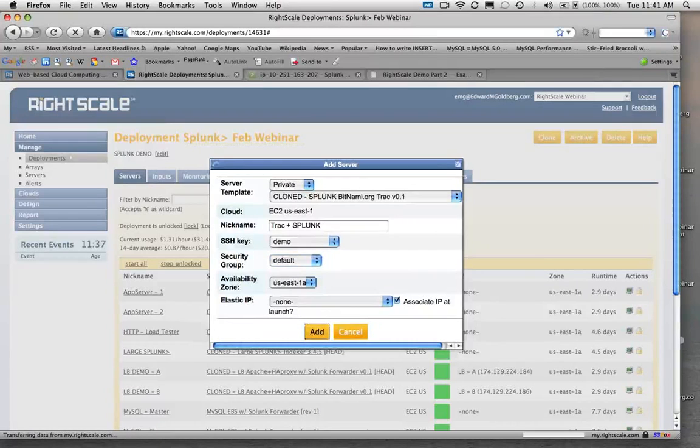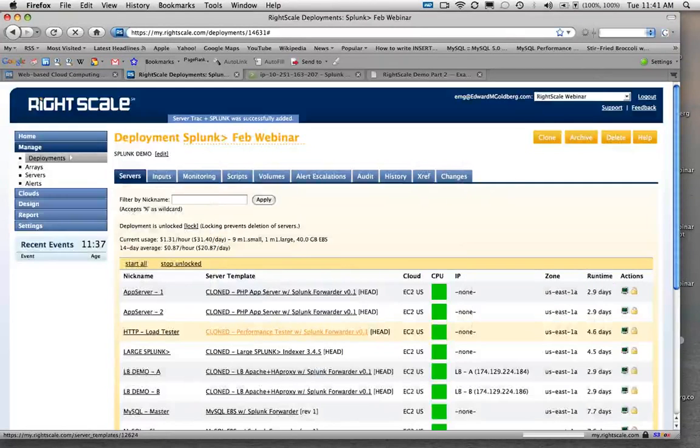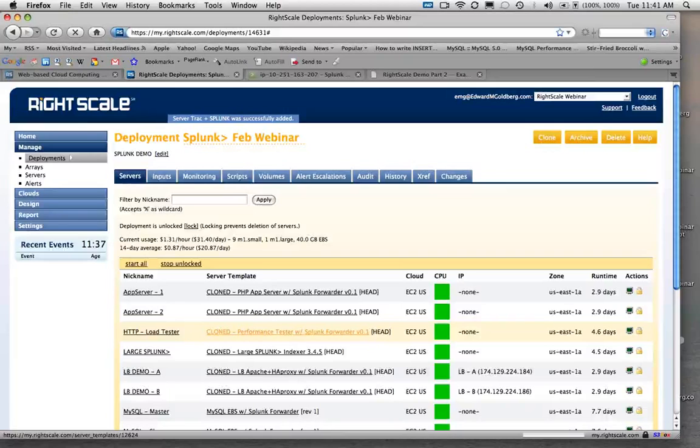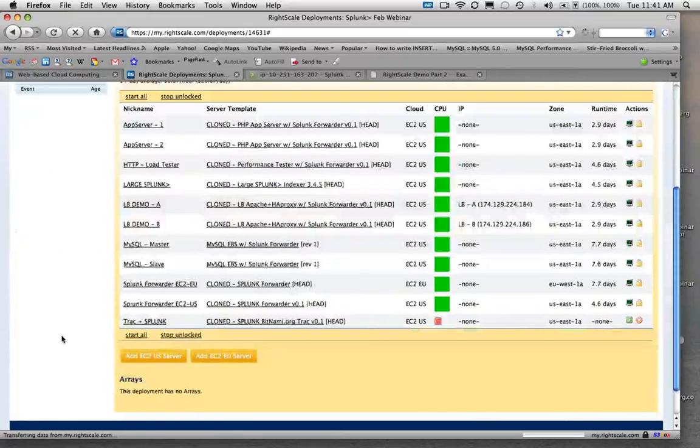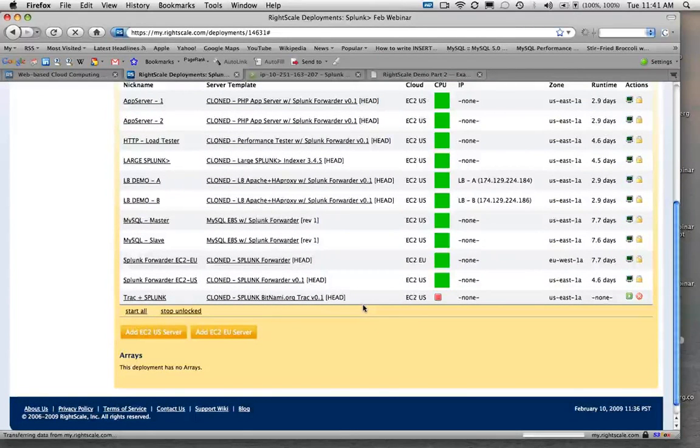Now I can do my add operation. So now I've added a new server to the deployment that is a little special. It's my old server, but I've added one more script, Splunk. And that's pretty much it. My next job is simply to launch the server.